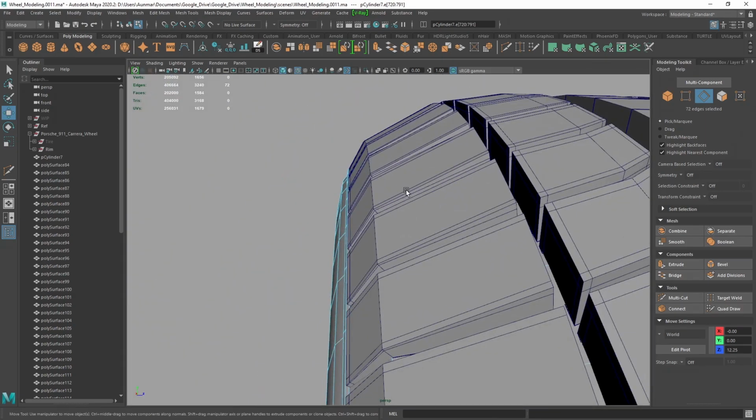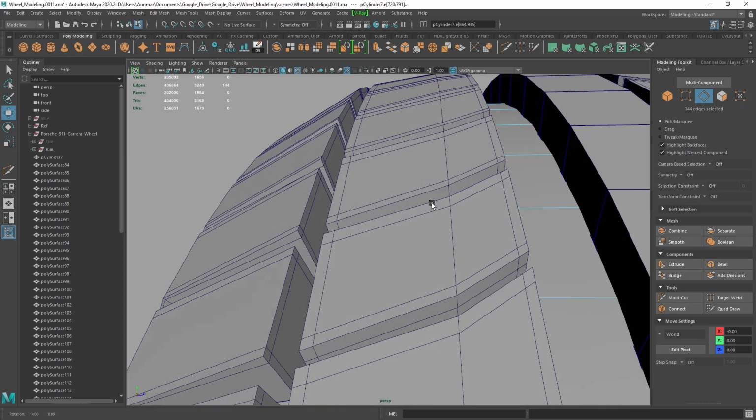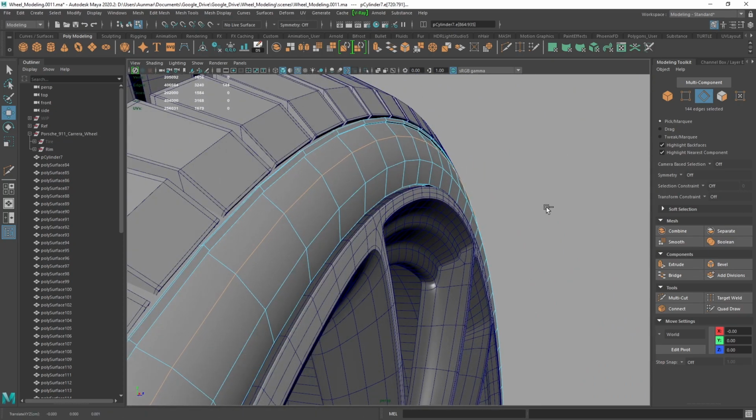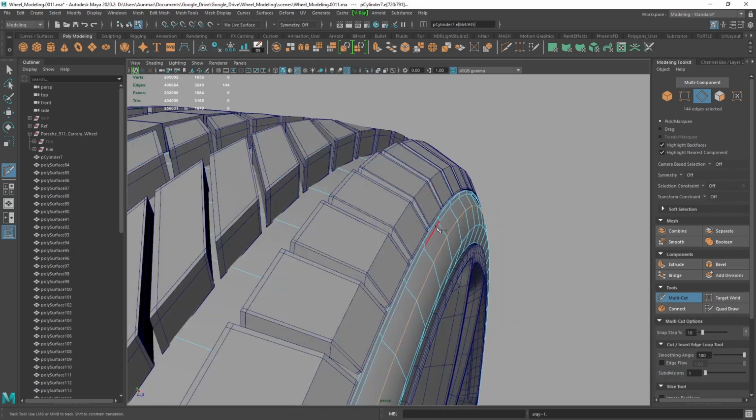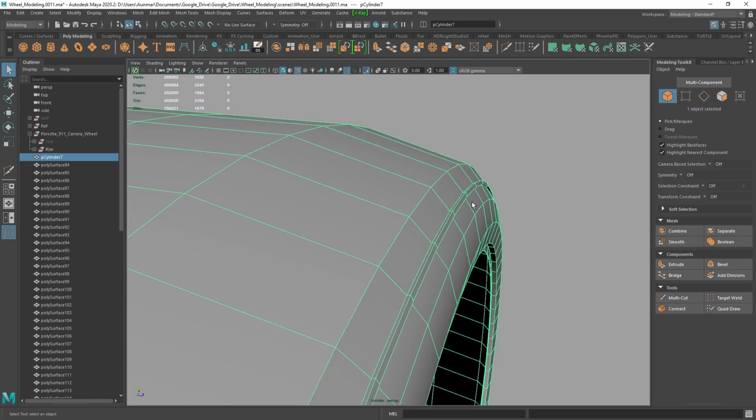And we can maybe move this edge back here. But I think you get the idea. We're just moving and manipulating these edges like so. Now, back to our multi-cut, and we're going to add holding lines. So you can see where I'm adding them.